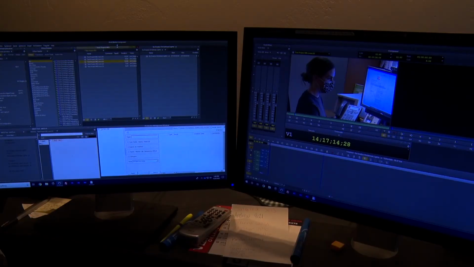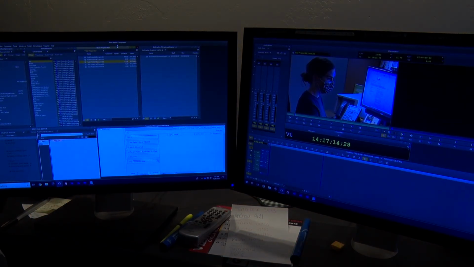Now the next step here is we have to label our clips. It's very important because when people are looking for your footage, they need to know what the clip is so they're not having to literally click on and look at every clip, and it makes the process faster.